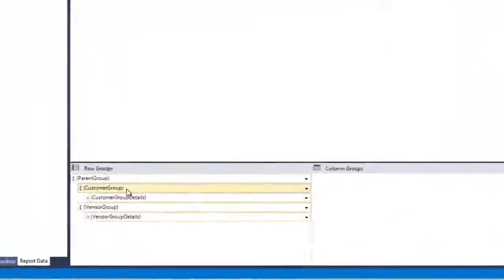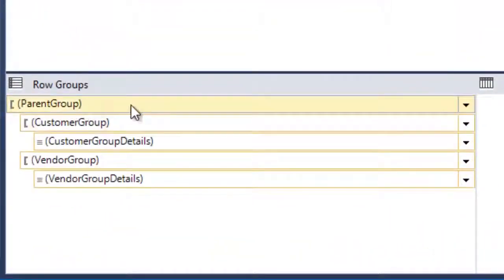Then we need to go to the grouping window in the bottom again, and here we can see all our groups: parent group, customer group, and vendor group.